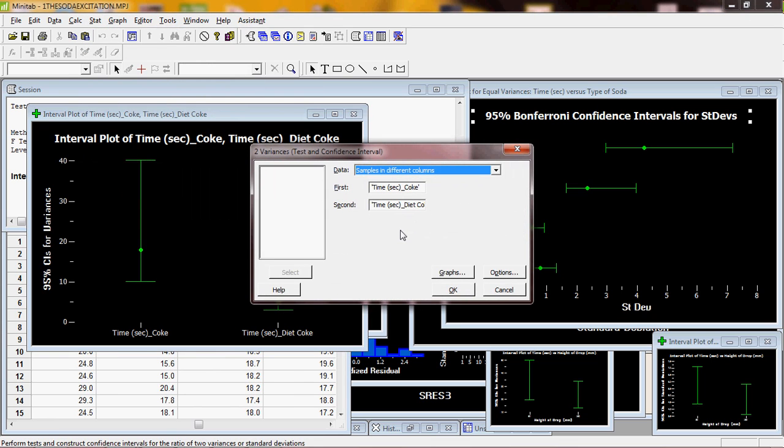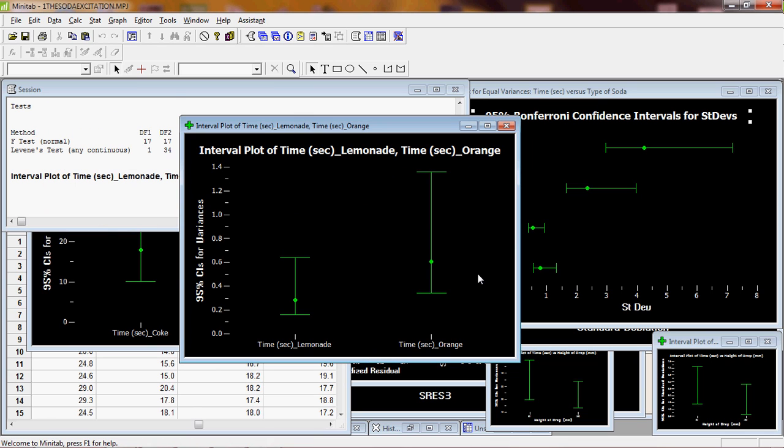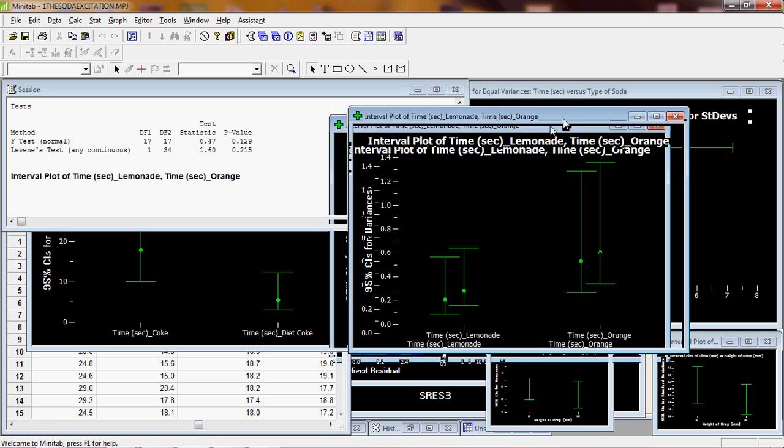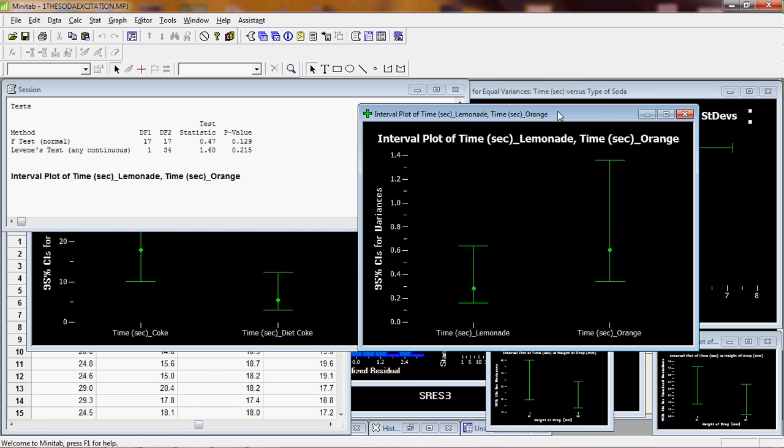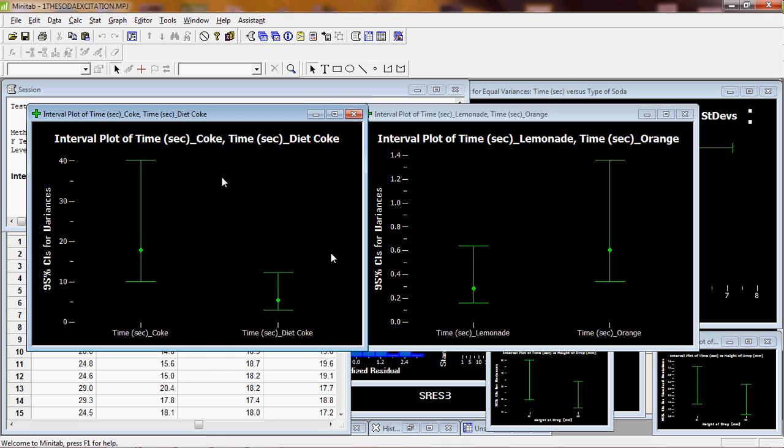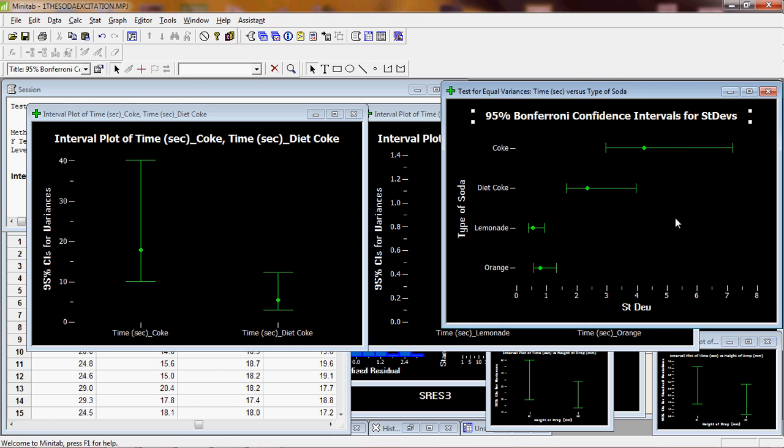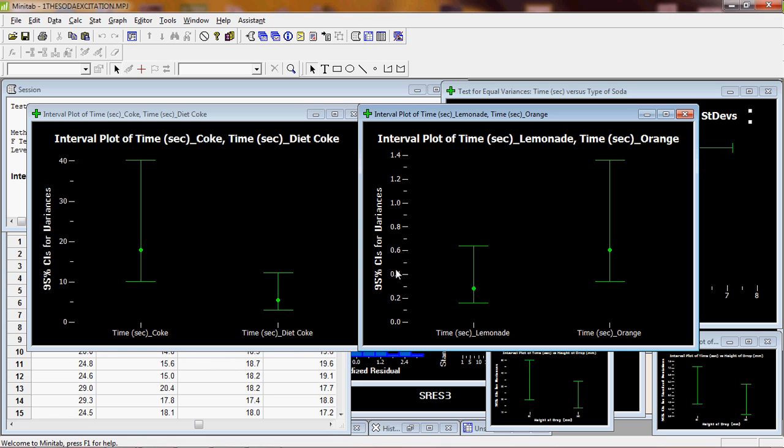2 Variances. Let's now choose lemonade and orange. Okay. So the only thing you want to watch if you're going to put two graphs next to each other and you want them to be comparable is you want to change the scale. So at the moment it looks like Orange and Coke have got very similar variances, and we know that they don't, because from the standard deviation plot here, Coke has a massive standard deviation and Orange is very narrow. And the reason for that is because this Y scale isn't consistent.